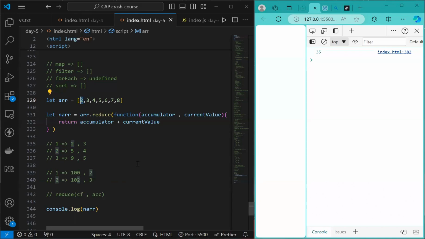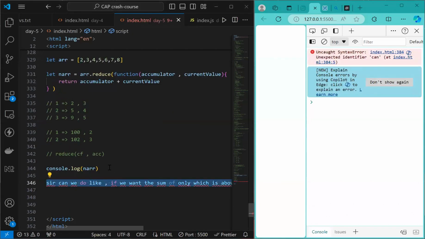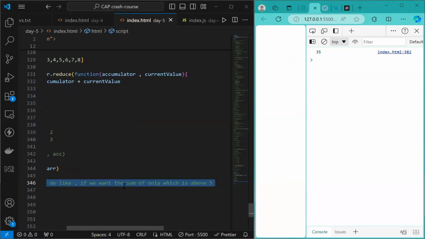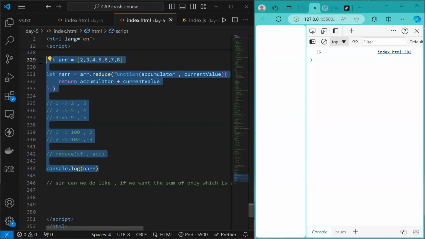Got it? Okay. Sir, we can do like if you want the sum of only those which are above 5. So in that case what would you do? Sheikh, I'll come to that in a while. Just give me a second. Okay, it's a good question. I'll come to it, I'll hold you to that statement. Let me copy your text and I'll paste it in here. So this is Sheikh bhai's question and we'll talk about this. Right? We can do like if you want to sum only those which are above 5. Okay? So Gaurav, correct. First tell me, did you understand this much of reduce?